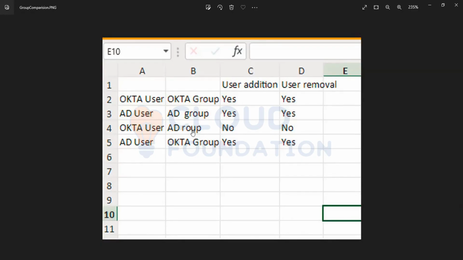But let's say, for example, there is a user that has been managed by AD. That can be added to the Okta group that we are creating. We are creating an Okta group inside Okta, right? That group can be added with AD users. That's what it mentioned.